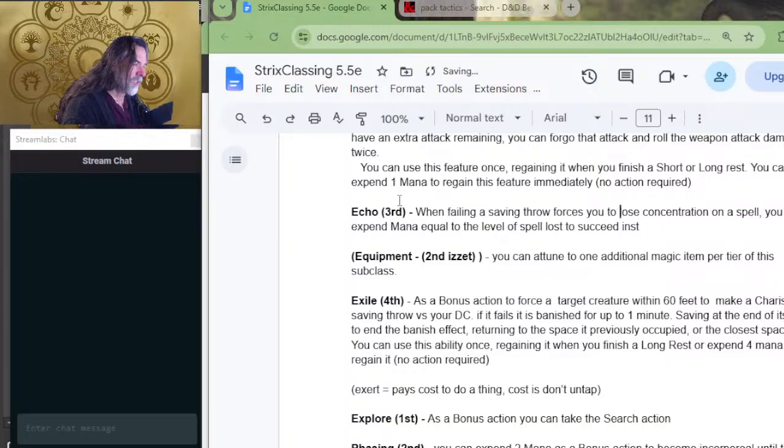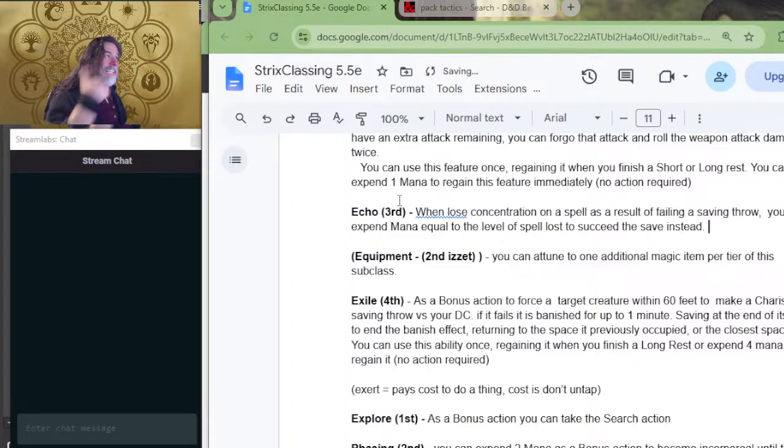Because if you're incapacitated, you're gonna lose concentration anyway. So it has to be when failing a saving throw. No, it's going to be when you lose concentration as a result. When you lose concentration on a spell as a result of failing a saving throw, you can expend mana equal to the level of spell lost to succeed the save instead.